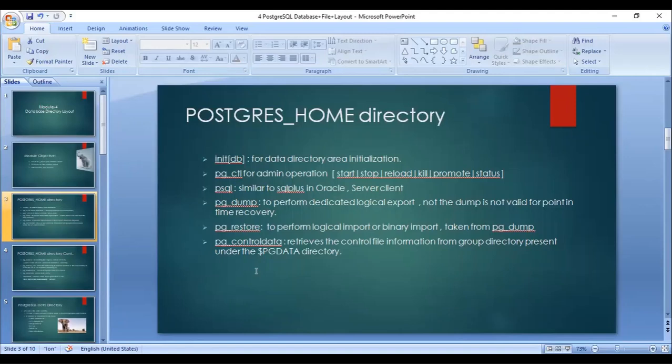The next thing is pg_controldata. This is also a very useful utility in PostgreSQL. If you want to retrieve any information from the control file, you can read it with the help of pg_controldata. Much information is available there: the checkpoint information, the PostgreSQL version, the catalog version, and many other details. With this utility we can just read the control file. Any doubts with this particular slide?